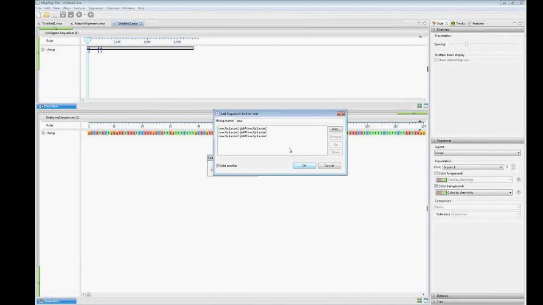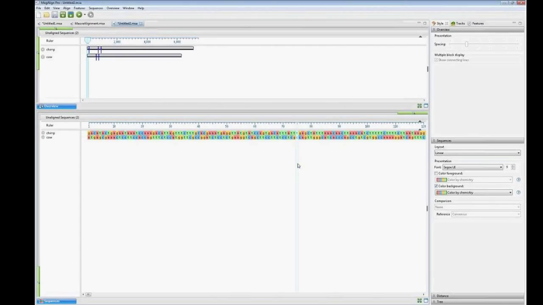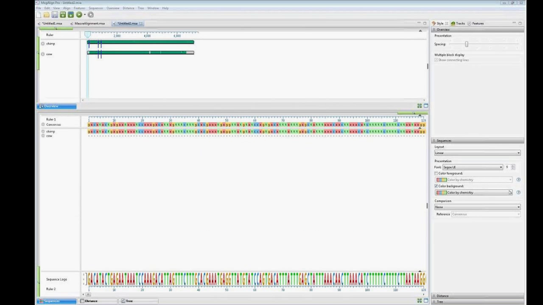And to start, I'll just align these 2 sets of exons. I'm going to uncheck add another and then click OK. So here you can see each sequence added to the row corresponding to the group. So we have our 4 chimp exons and 3 cow exons. And here I'll align using Clustal Omega. And then you can see how the exons align to one another.